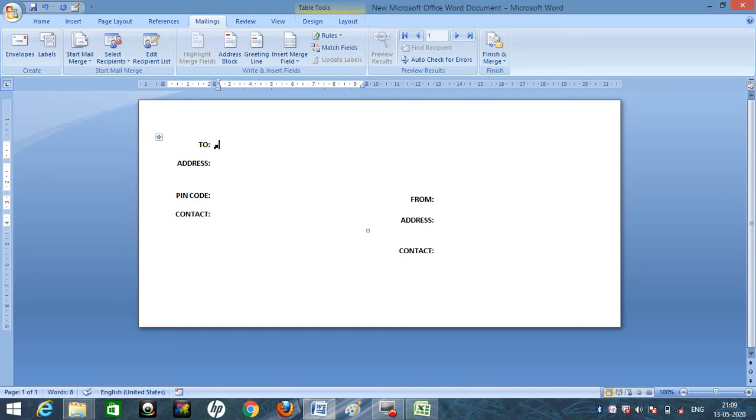Once we have selected the sheet we want, now I click my mouse cursor to the first place where I want the data to be merged. So over here I want all the names. So I click on names. Now I click on insert merge field. I click my cursor to the space where I want my data to be added.